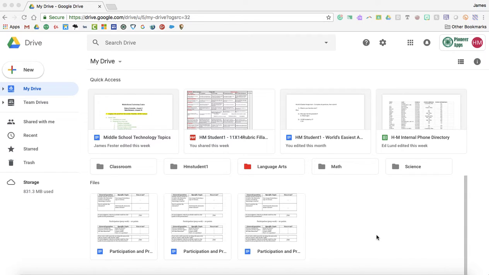All right, we're going to go over the basics of finding and sharing documents and folders. As the year goes on, your drive is going to get more and more filled with stuff, and it's going to be harder and harder to find things if you don't know how to use the search bar.